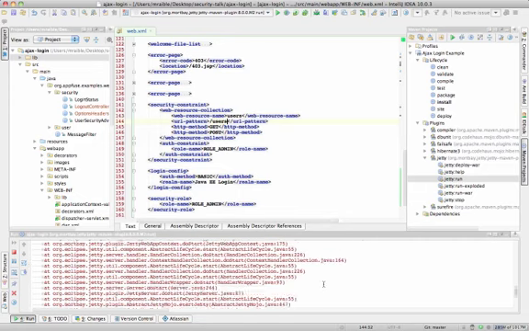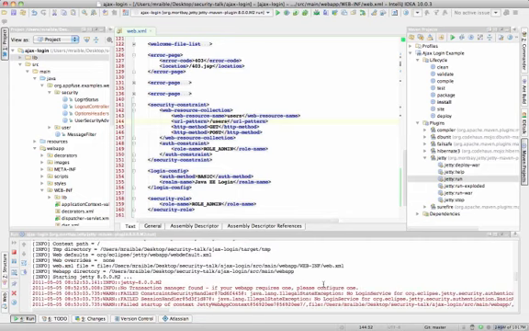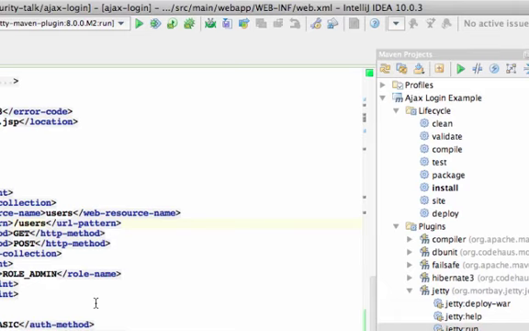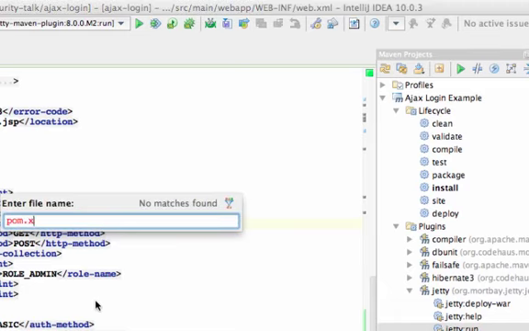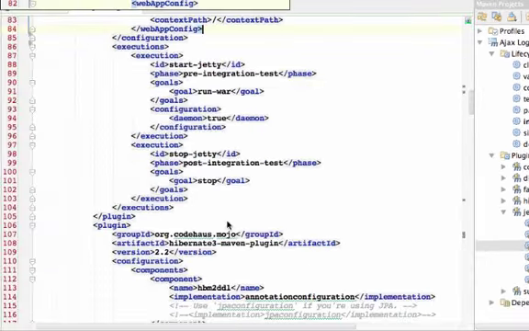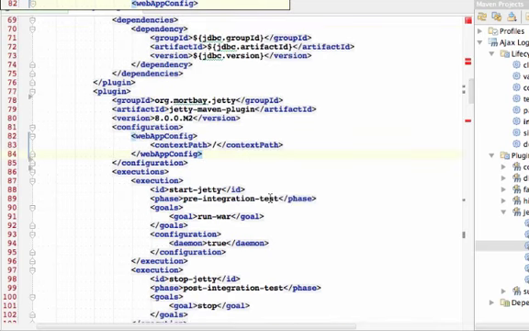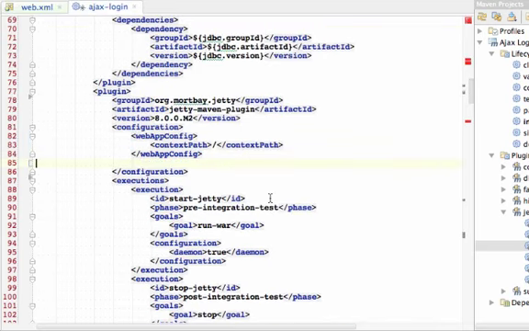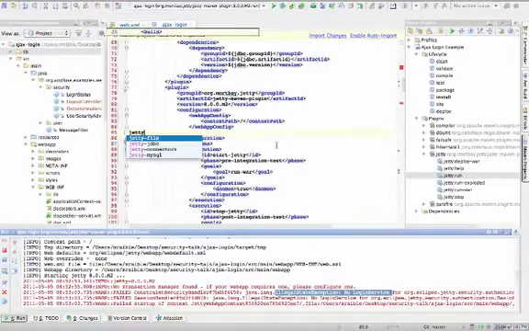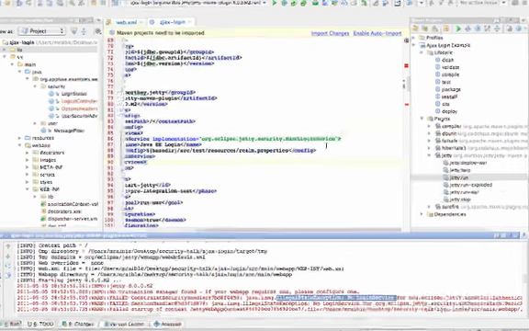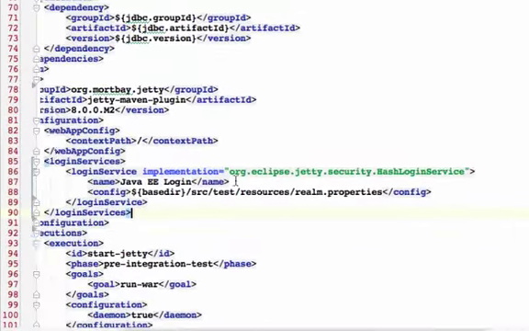Wait for the server to start up, and oh look, there's an error. Illegal state exception, no login service. So this is because in our pom.xml, which we're using to run Jetty, we don't have a login service defined. So let's open that up. And right here we'll define a login service. So this is just the standard login service, hash login service.